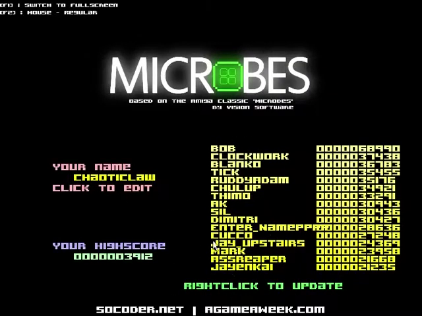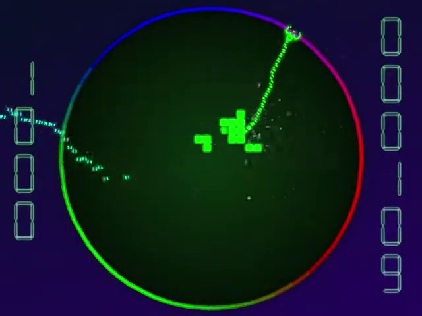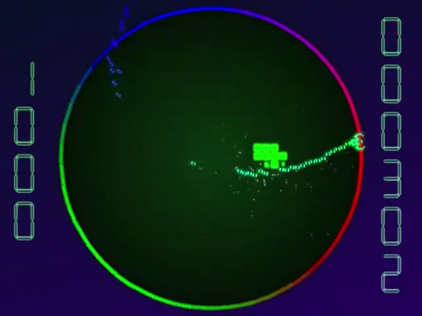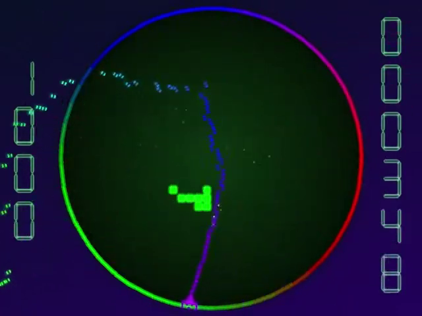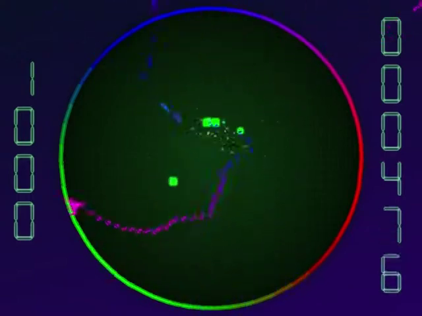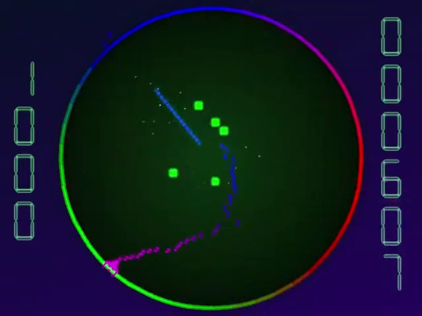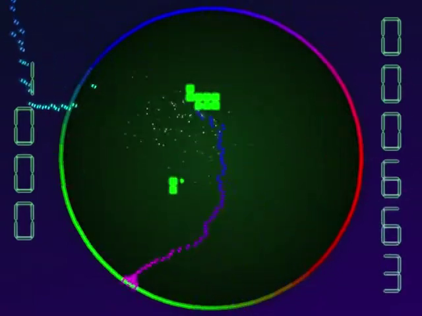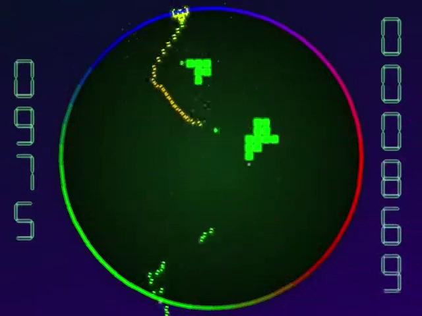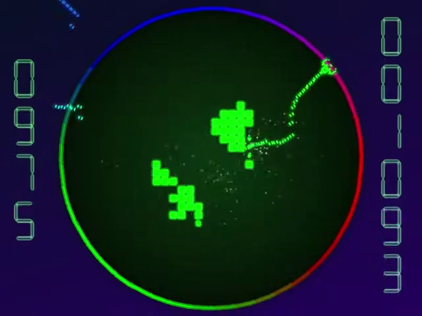Let's see if we can do any better. Come on. There we go. Oh, no. They're all reforming. They really don't want to die. Gotta keep them managed. We shouldn't be shooting ourselves here.